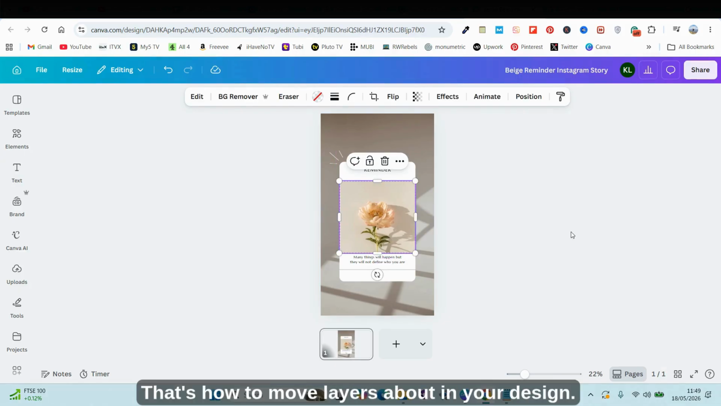So that's it for today. That's how to move layers about in your design.